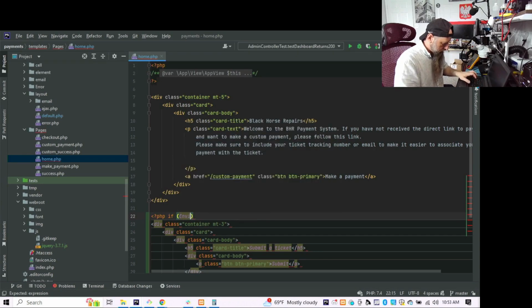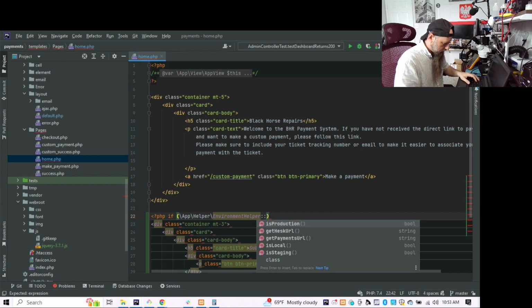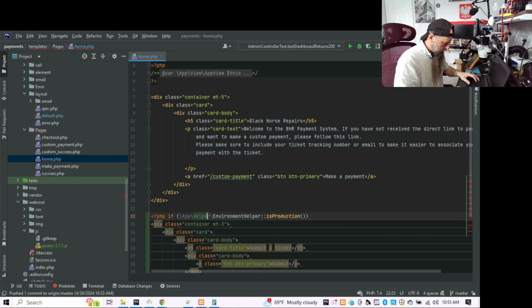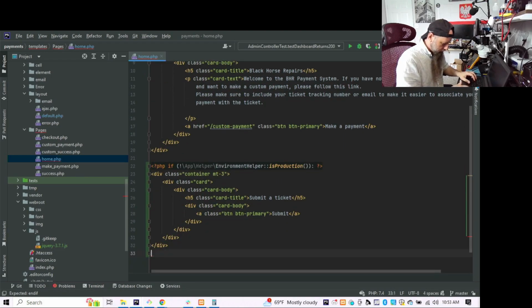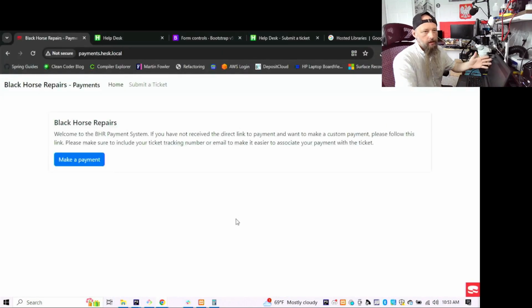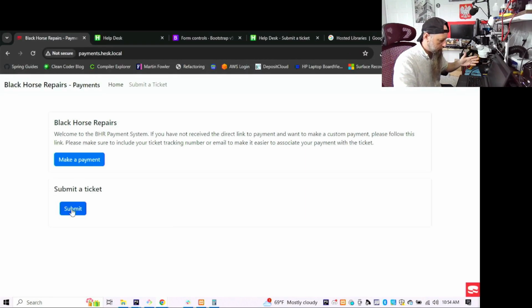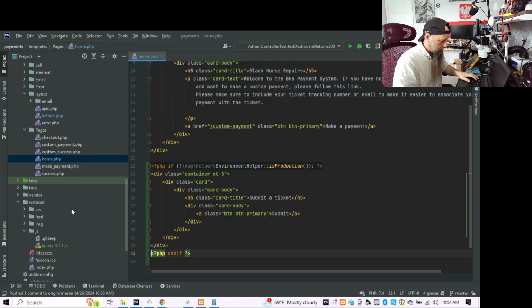But all that, I want it only, oops, environment helper, if it's not production. Okay, I don't want that to be rendered in production. And the reason for that is because it's not ready yet. So I want to leave this page as it is, right? But if you're on local, you can submit a ticket, right?